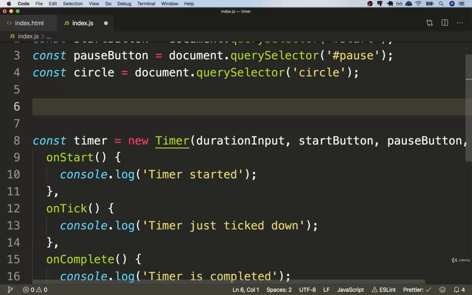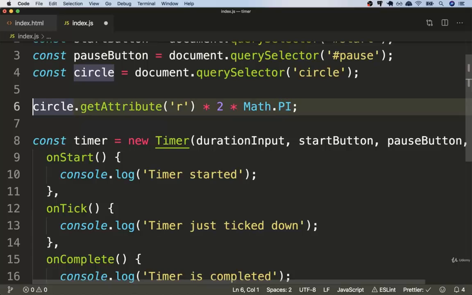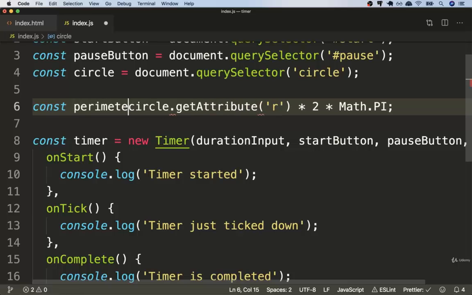Then after that, we will immediately read off the value of r, or the radius, and we'll use it to calculate the perimeter. To find the radius of the circle, we can use circle.getAttribute, and then we put in the name of the attribute that we want to find, in this case, r. So to calculate the perimeter, it will be the radius times 2 times Math.PI. And notice how PI right here is all capitals. So I'm going to assign that to a variable that I will call perimeter.